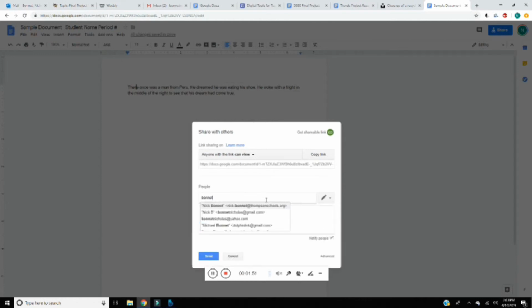So I'll use my own personal email address. So if I click send, then this would go to my email and I would get a notification that this person has shared this Google Doc with me to see. Before we send the document, we have to make sure that we know what their permissions are.